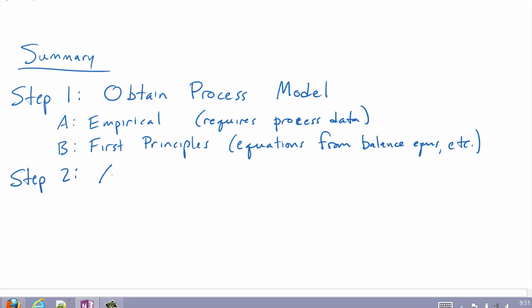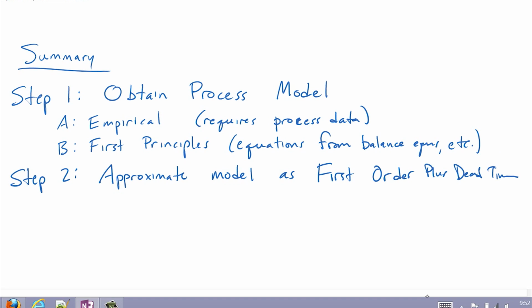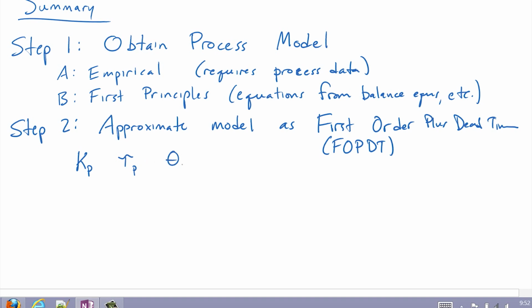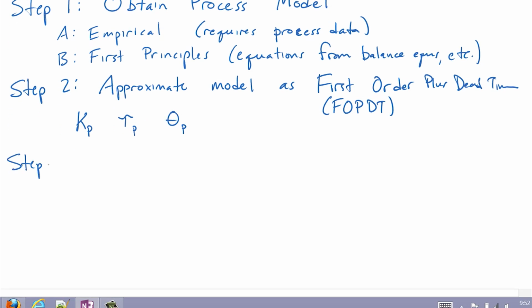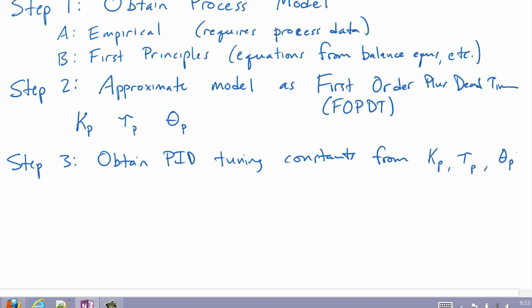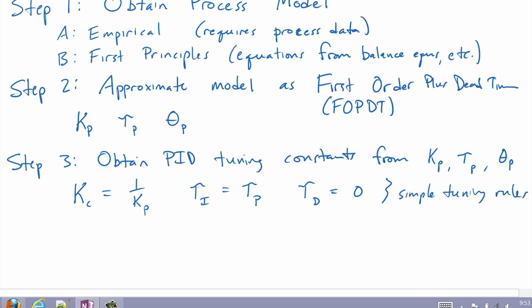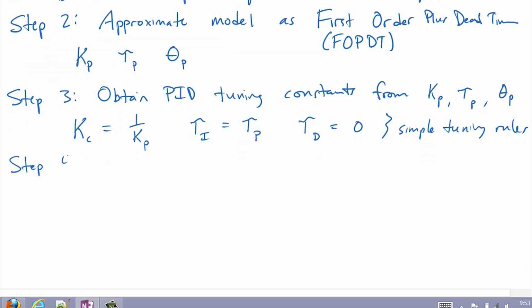Okay, so step two, after you obtained a process model, in this case a first order plus dead time model, you can approximate it as this first order plus dead time. We call that FOPDT. So if you have a higher order model, you need to simplify that down, or fit something. Basically you need KP, tau P, and theta P. Third step is obtain PID tuning constants from KP, tau P, and theta P. Now, the simple tuning correlations that I showed, they work well in a lot of situations. Kc equals 1 over KP, tau I equals tau P, tau D equals 0. Those are just simple tuning rules. They work well in many cases.